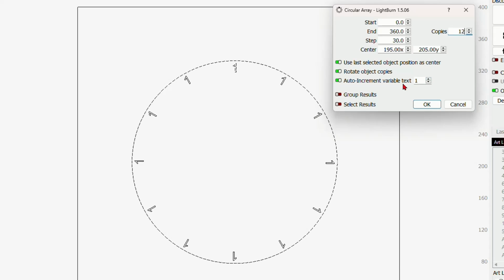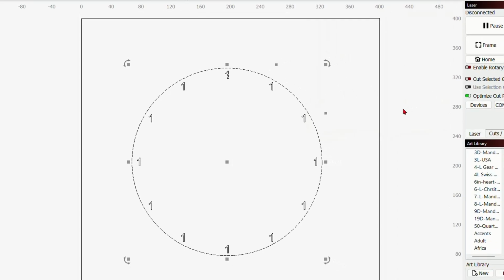The biggest problem I think that people have, and sometimes I like it better this way, is rotating objects around the circle. So once we get to the 6 and the 9, it's not going to look right. So we don't want to have rotate object copies around the circle. So we're just going to do that. I'm just going to say OK.